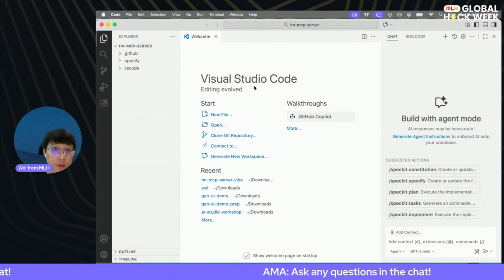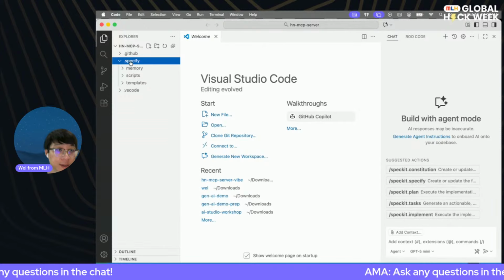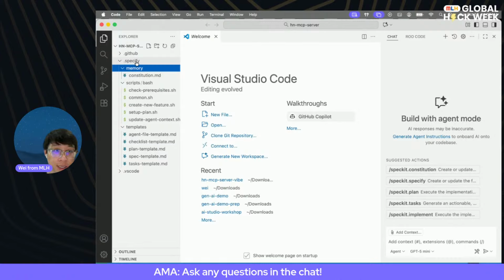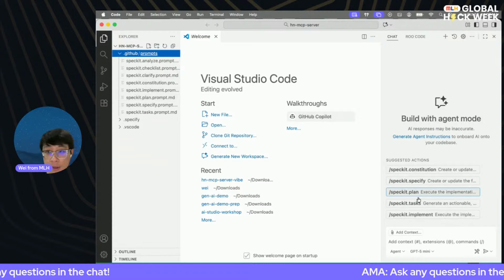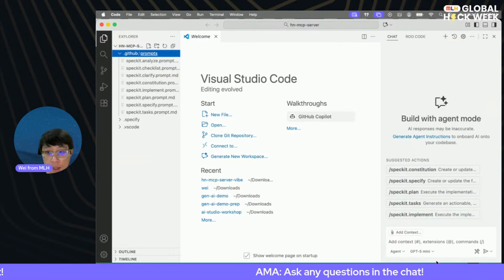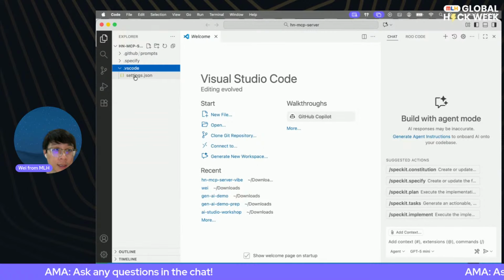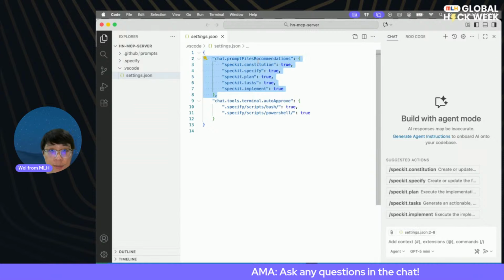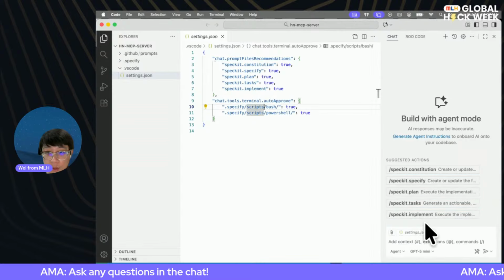Okay, so this is a brand new, empty project, and you can see on the left here a few different files have been created. Namely, we have the .specify folder with different things that you can do with the Specify toolkit. We also have some pre-created prompts that you can use directly inside GitHub Copilot. And we also have a VS Code settings file that tells us the recommended slash commands that we can use in this toolkit, which are displayed here.